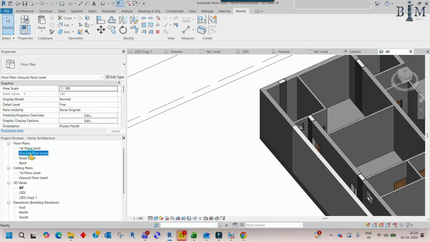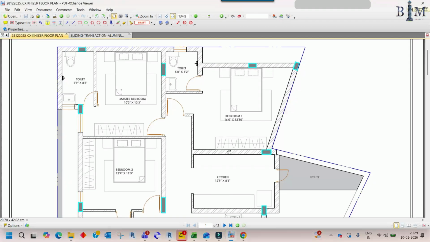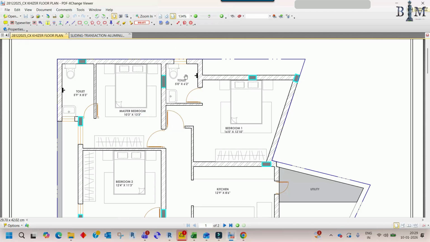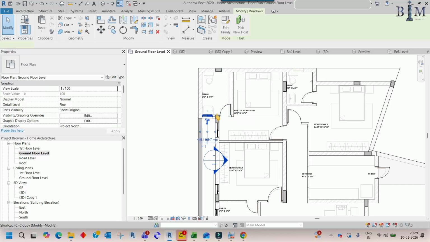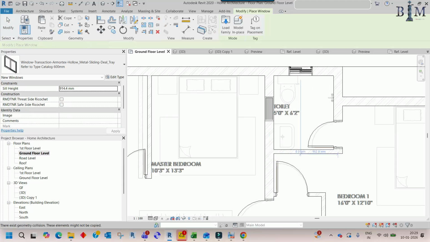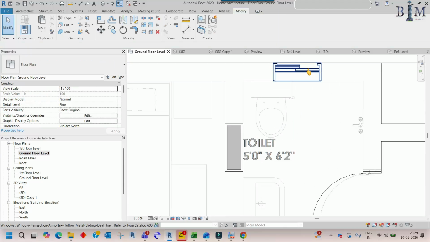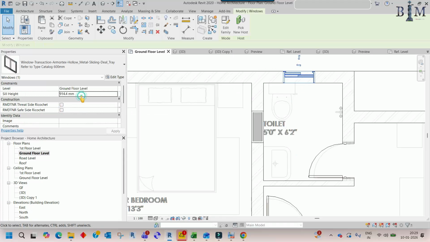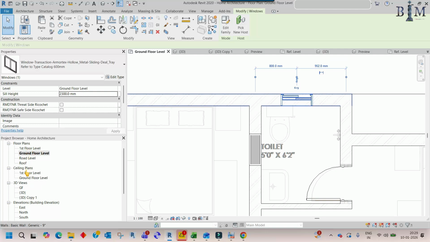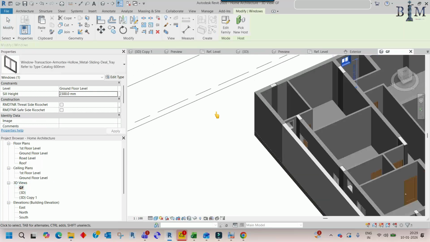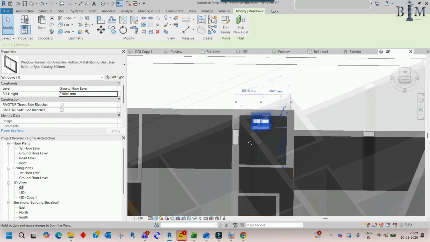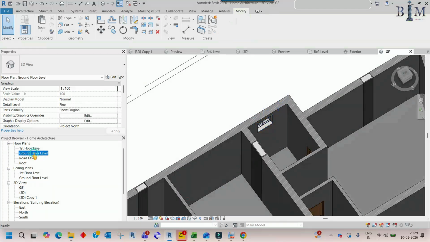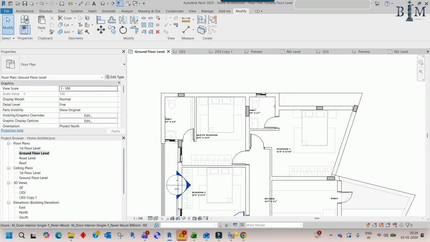So here go to the ground floor, and again let me check another window. The next window will be here in this toilet. In that case, CS and place the window here. Now I have to check the elevation. It should be 1300, and let me check on the 3D on the ground floor. So here in this ground floor you can see it is this much height. Okay, leave this one, and ground floor again, and let me check another window.